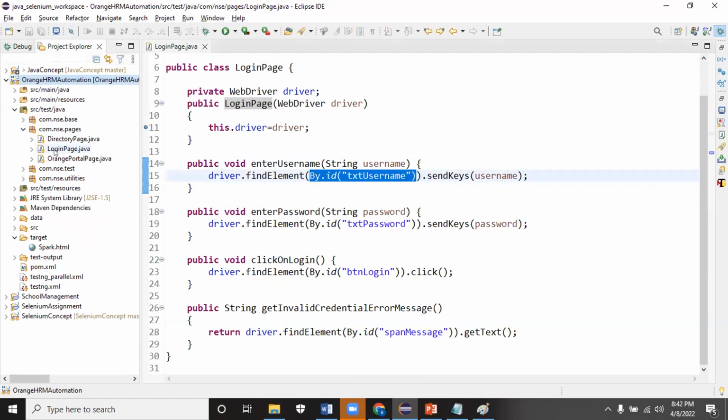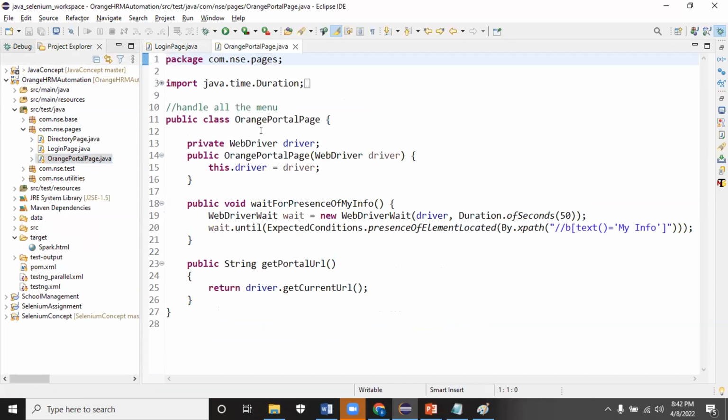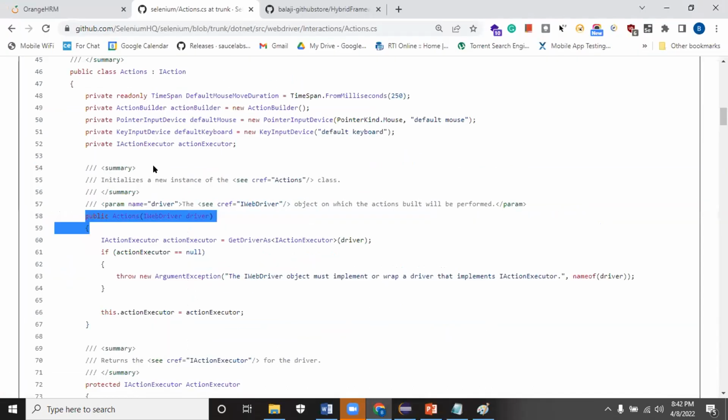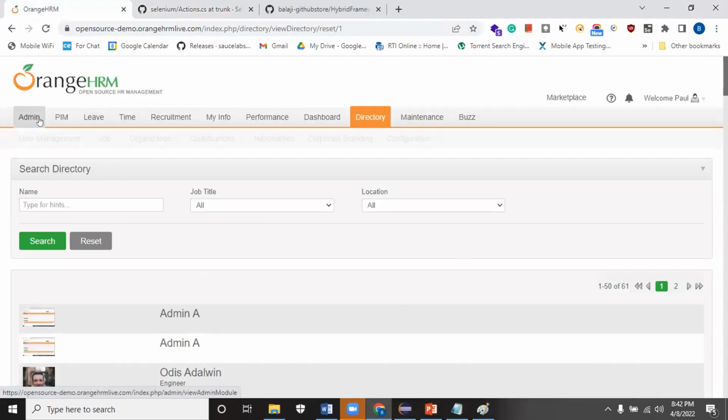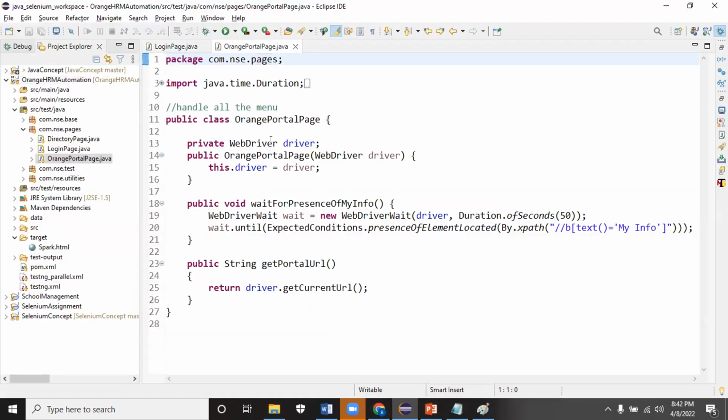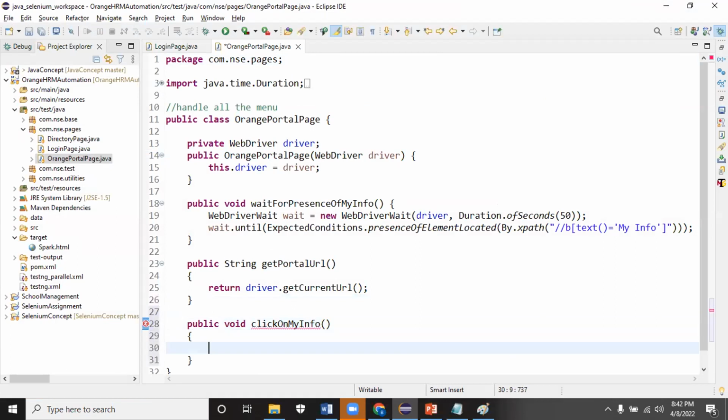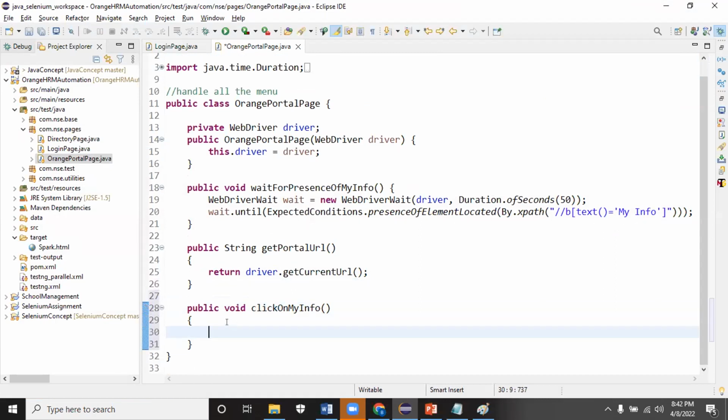When you take this Orange portal and all, there will be a menu we are handling. So you can see lots of menus there, some 20-25 menus will be there. You will be creating 20-25 methods here. For example, methods like public void on My Info. That's the method. Now My Info, I'm creating it. Click on My Info, I'm creating. So driver.findElement, this will be the script you will be creating right now.